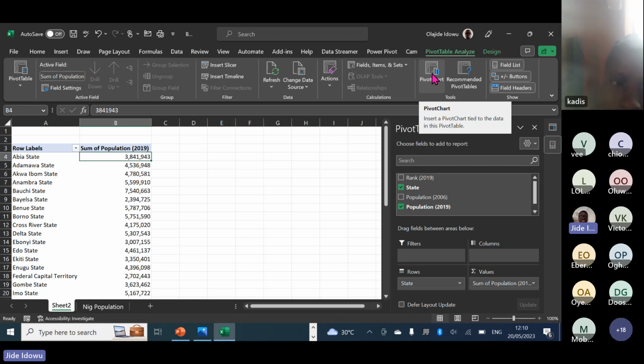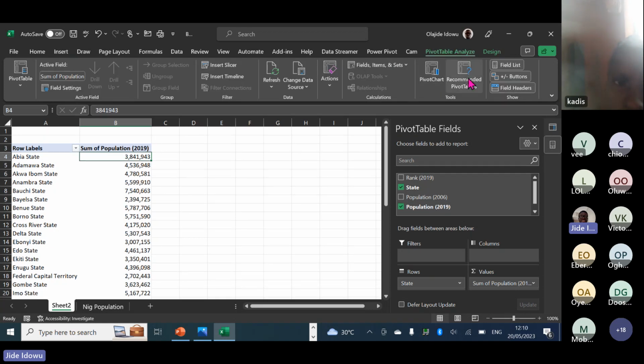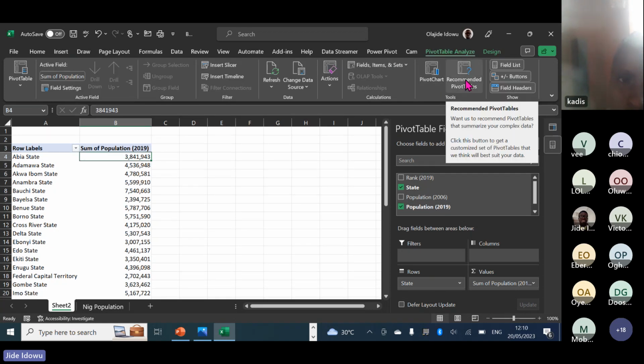But normally, if you wanted to create a chart for this, you would have to go to Insert and then choose any of your charts. It will still work. But because it's already a pivot table, you have options that allow you to pick. Can you see Recommended Pivot? They can recommend what is best if they find something.